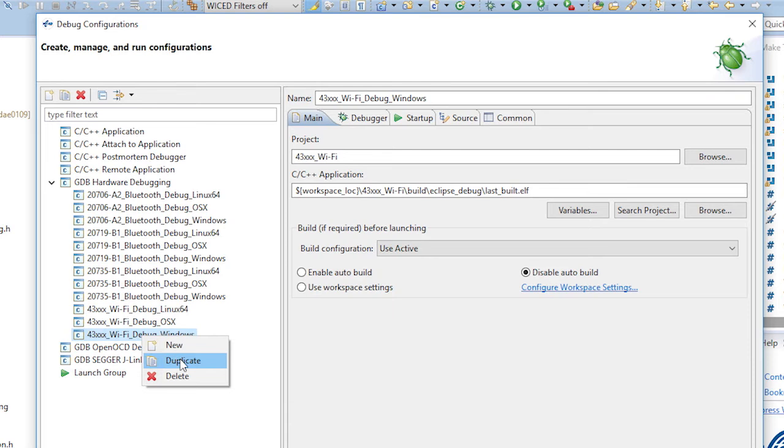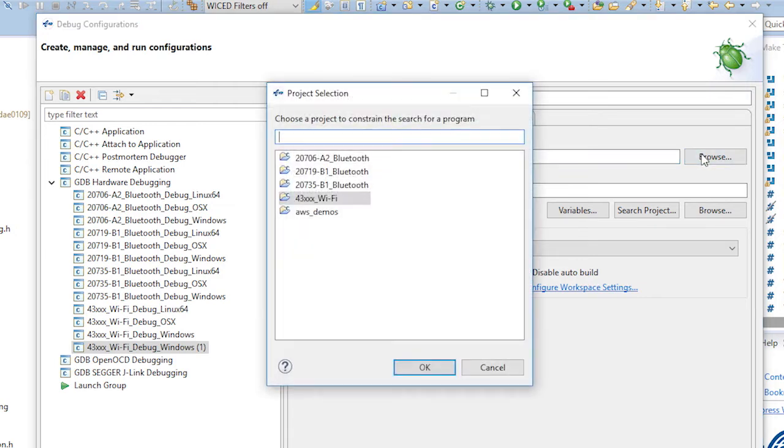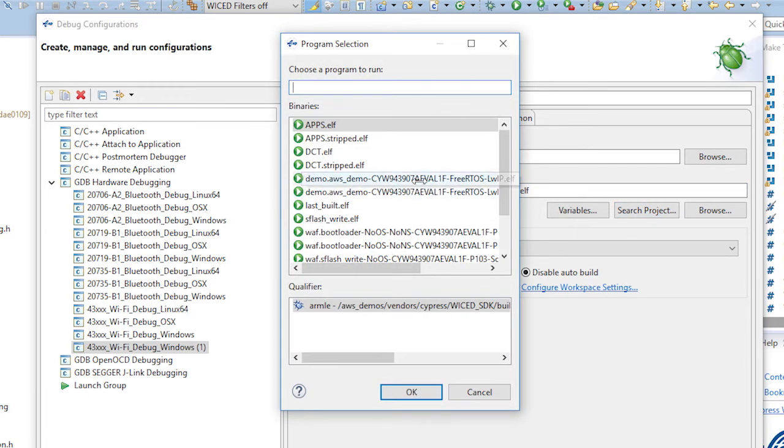Now right-click and pick Duplicate. Change the name in the top of the window to AFR Debug or any other name you prefer. In the Main tab, click Browse under Project and select AWS Demos. Next, under C++ Application, click Search Project, select Last Build ELF, and click OK.